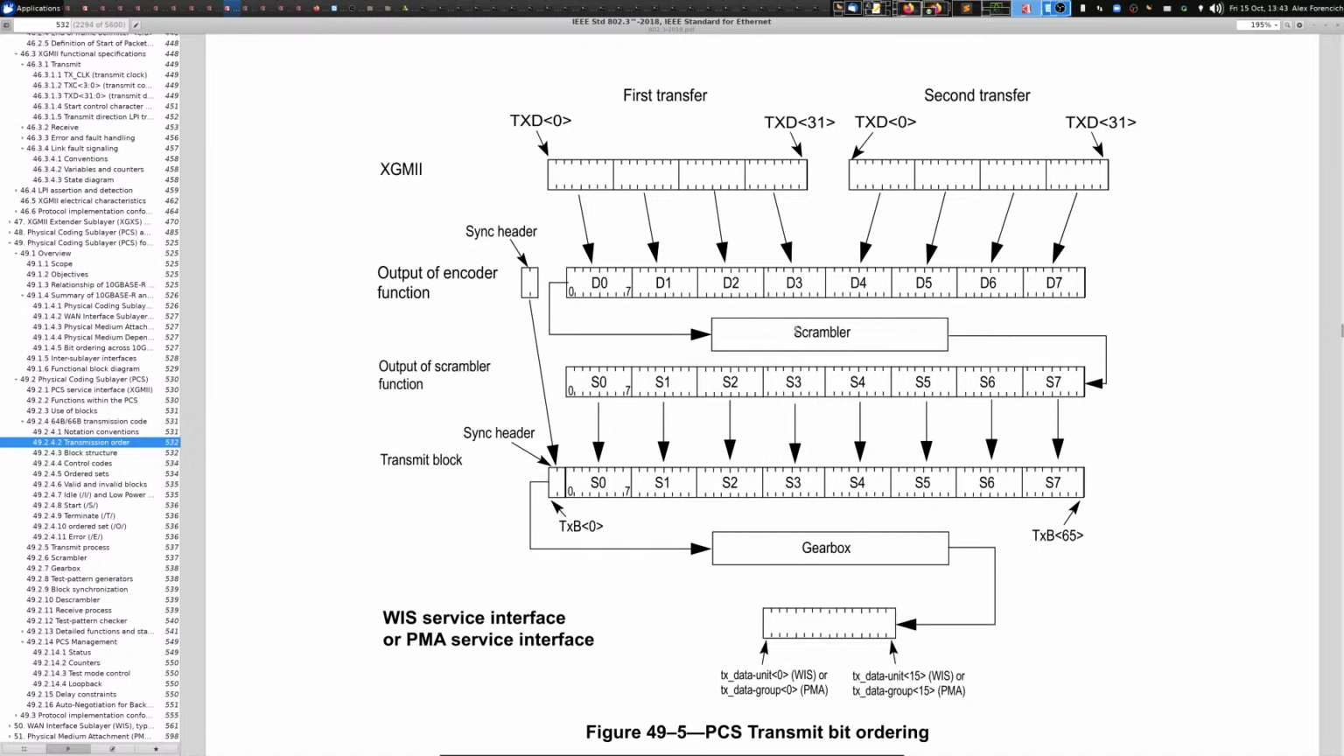Then this set of 8 bytes gets sent through a scrambler. This is a linear feedback shift register based scrambler. The output of that you then combine with the sync header, and then that gets sent out on the wire. This one specifies explicitly a 16-bit interface to the serializer, but I think that's kind of an implementation detail.